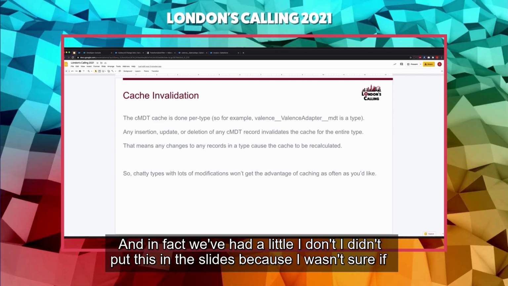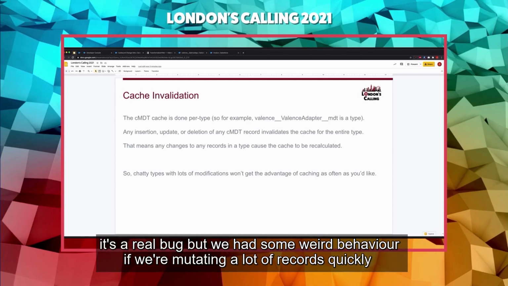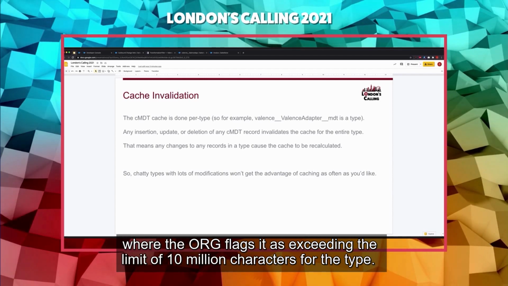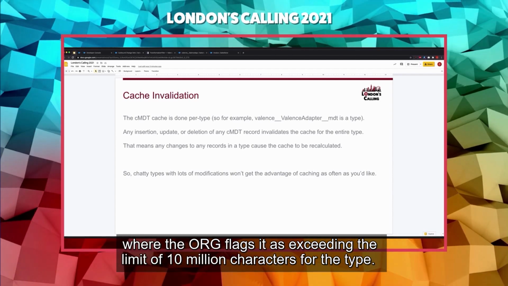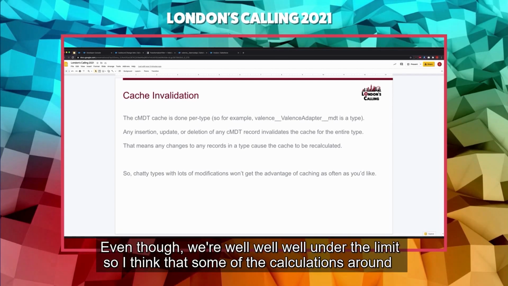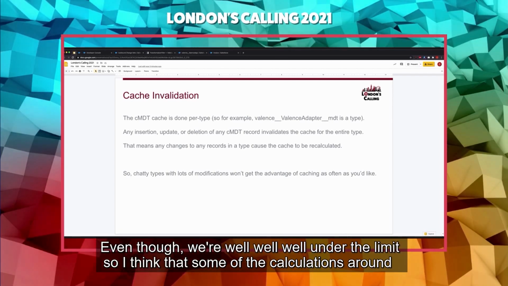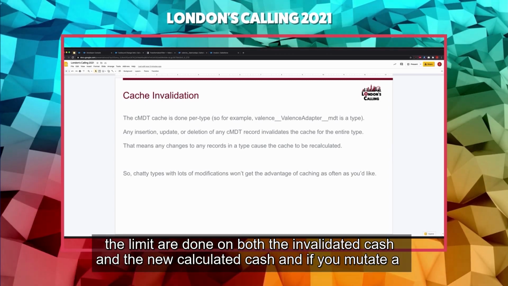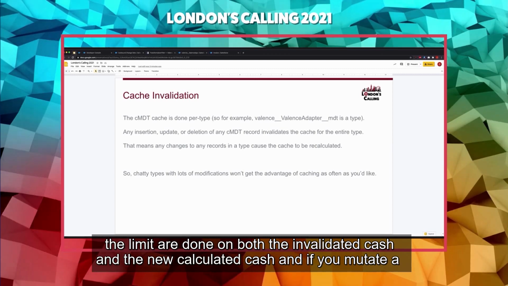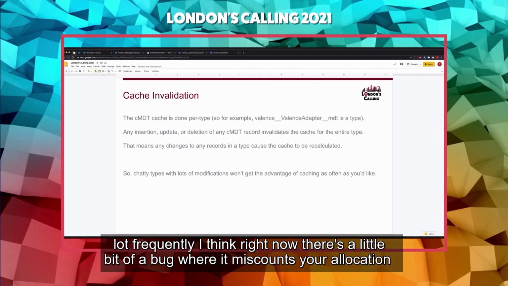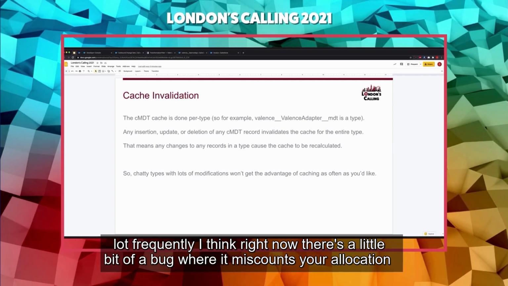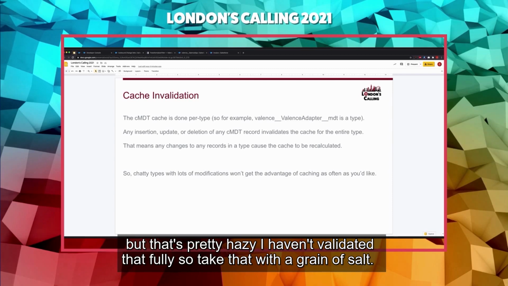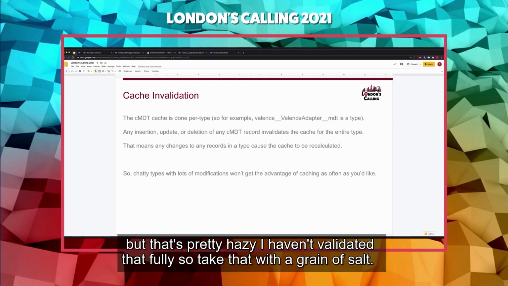And in fact, I didn't put this in the slides because I wasn't sure if it's a real bug, but we had some weird behavior when mutating a lot of records quickly, where the org flags it as exceeding the limit of 10 million characters for the type, even though we're well under the limit. So I think some of the calculations around the limit are done on both the invalidated cache and the new calculated cache. If you mutate a lot frequently, I think right now there's a bit of a bug where it miscounts your allocation and you might have some of your edits blocked because it thinks you're over the limit and you're not. But that's pretty hazy. I haven't validated that fully, so take that with a grain of salt.